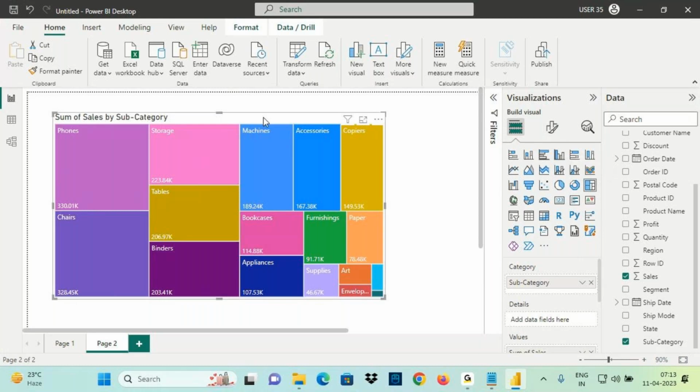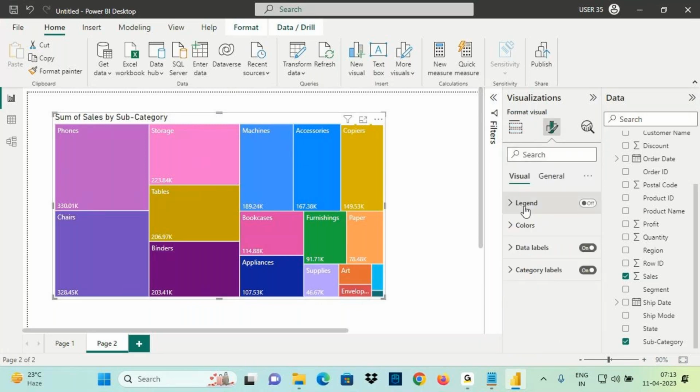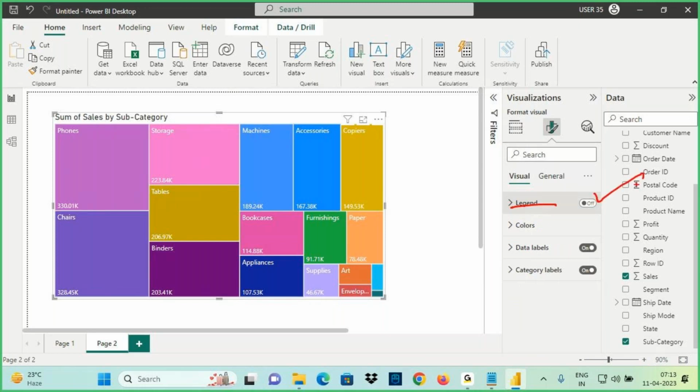Right. We understand field wells also. Next one, we need to understand what? Once after the field wells, formatting options. When I go to format, first formatting is legend. We know about it. Second one is what? Colors. Let's say if you want to change any one of these colors, you can change it. I'll talk about the colors one more time. Now I'll come back here within a few seconds.